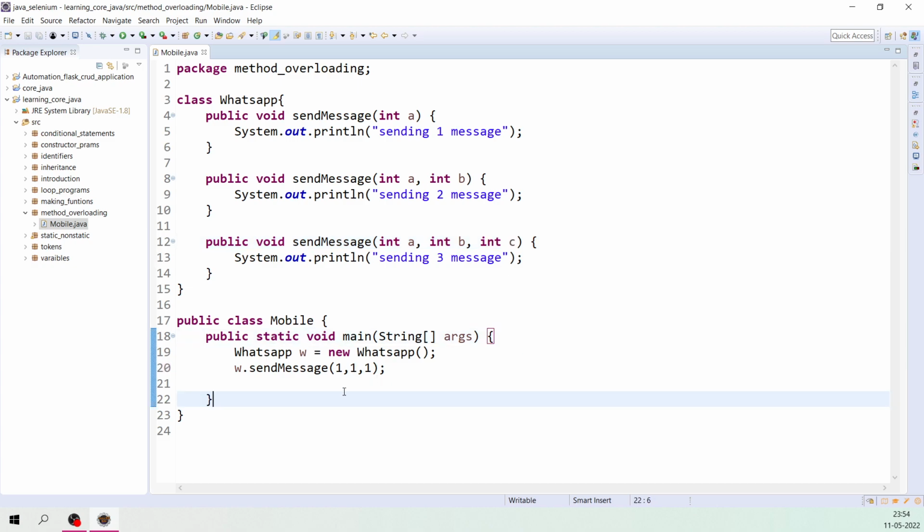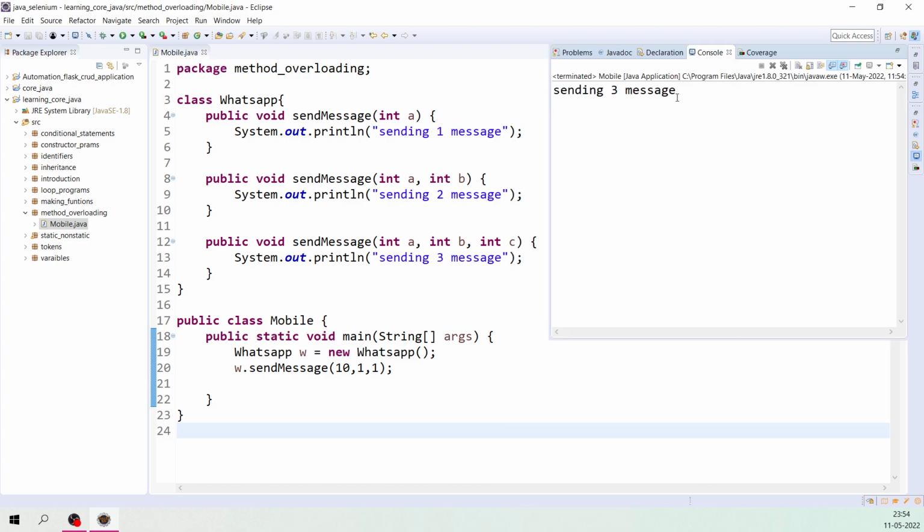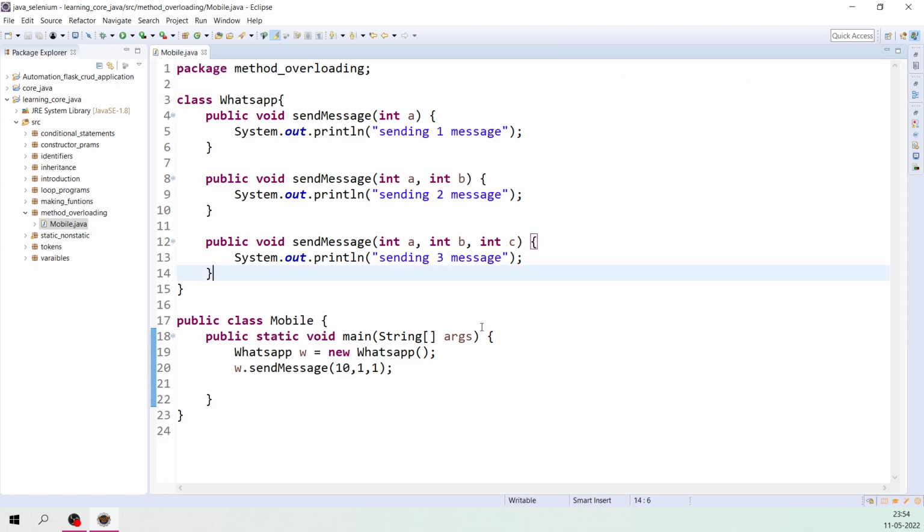We can pass any integer. It can be 10 comma 1 comma 1 or 1, 2, 3, anything. It just has to be integers, that's it. Now let's run the code, and as you can see we are sending three messages right now. So this is how you will be doing method overloading. You are increasing the number of parameters to invoke that type of message which is present inside that particular class. So this is what is known as method overloading.